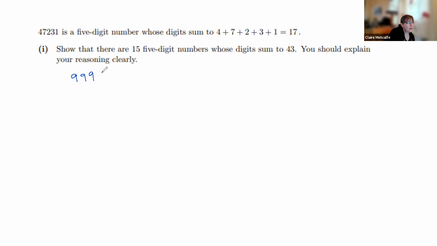is 99999, which sums to 45. So that's obviously too big. And if we tried 99998, that would sum to 44. So we can see from this, if we have 99997, that will add up to give you 43. And then there are actually 5 different places in which the 7 can go.